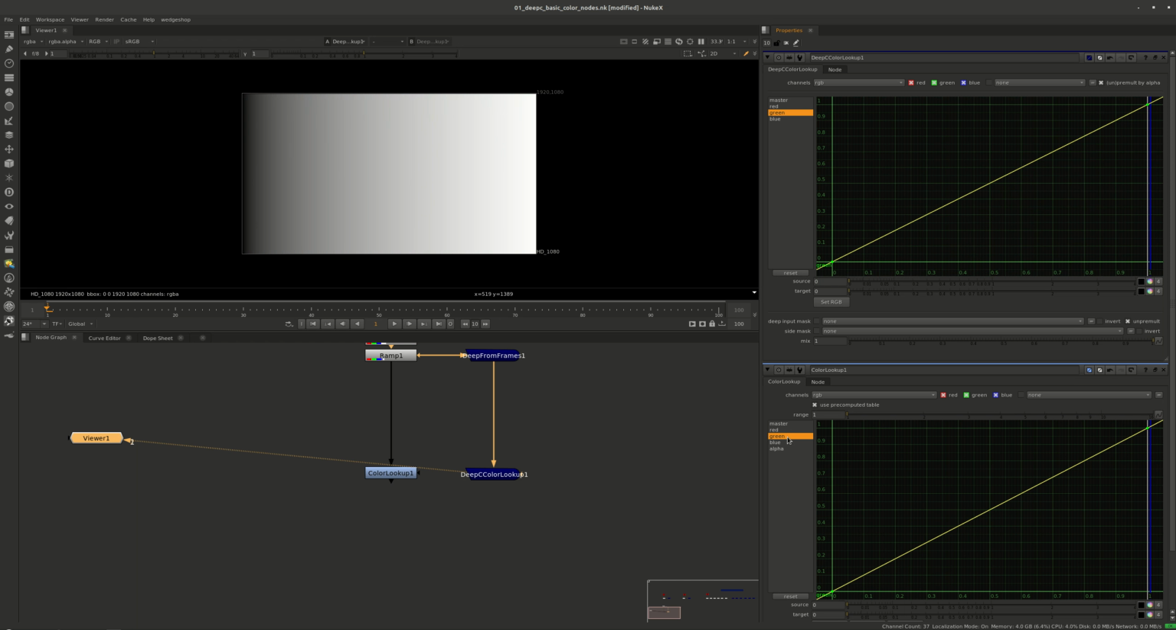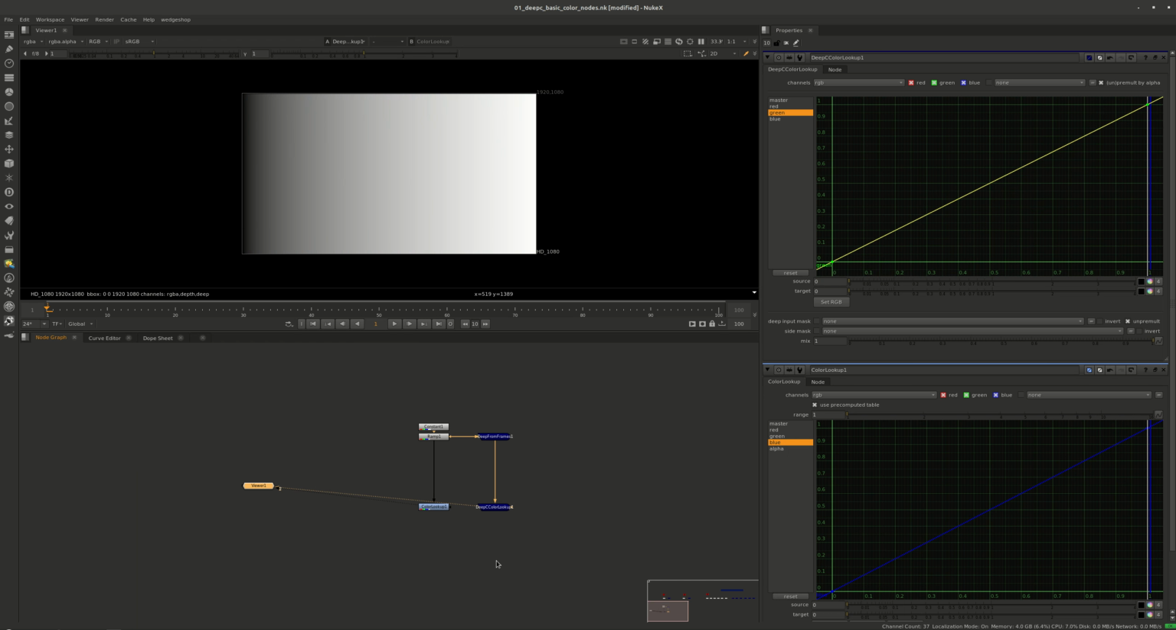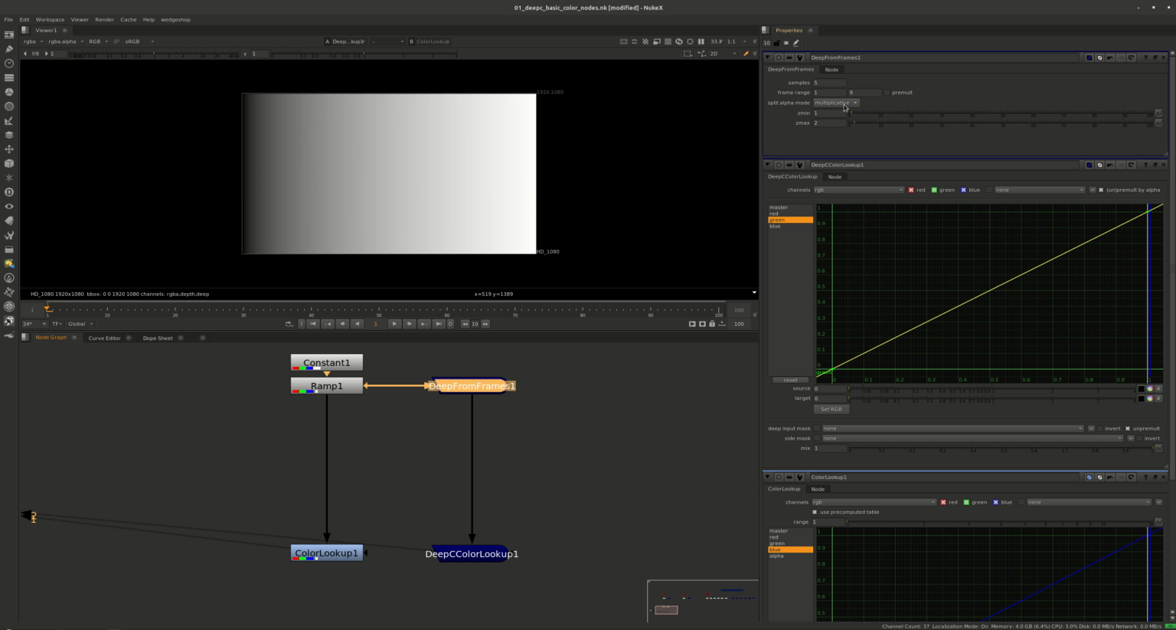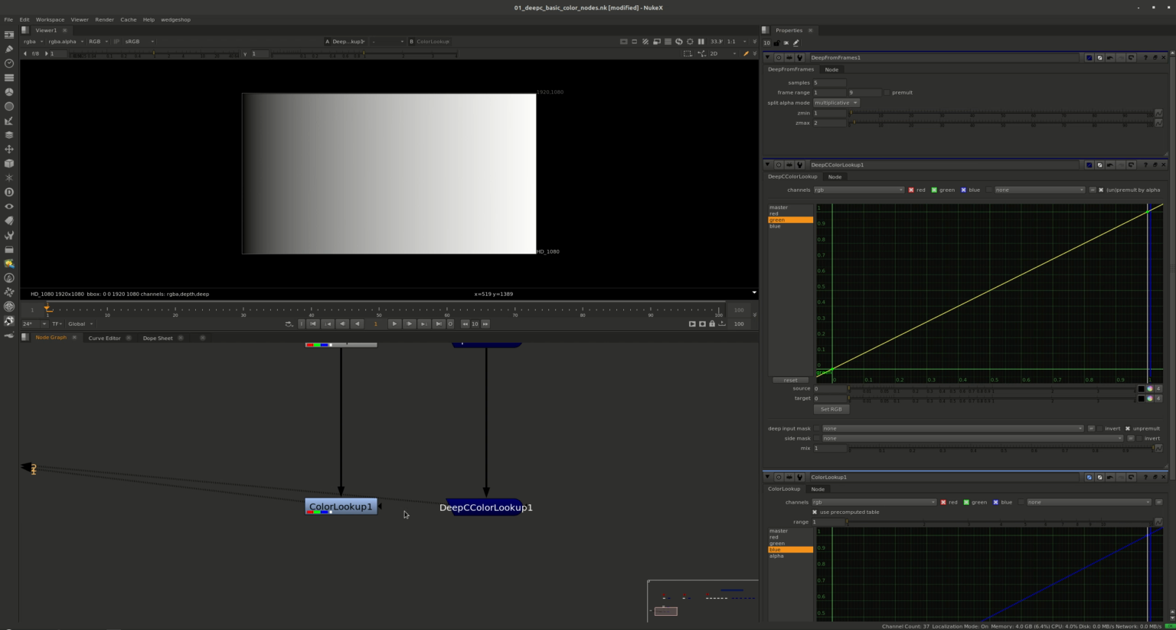So we have to read one of them, but that's okay. Cool, so that's the deep color lookup. Again, make sure that if you want to convert things to that, it's multiplicative, and otherwise it's the regular behavior like the other one. And that's it.